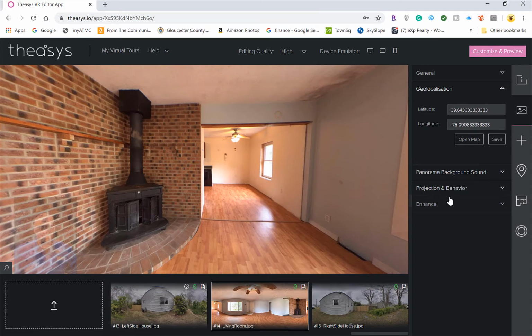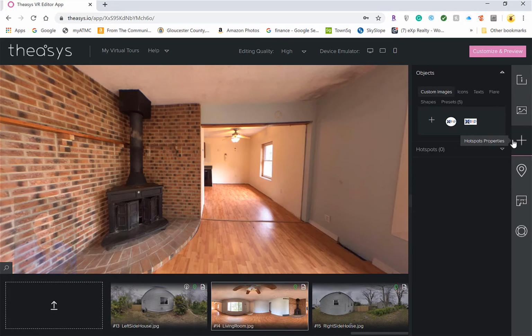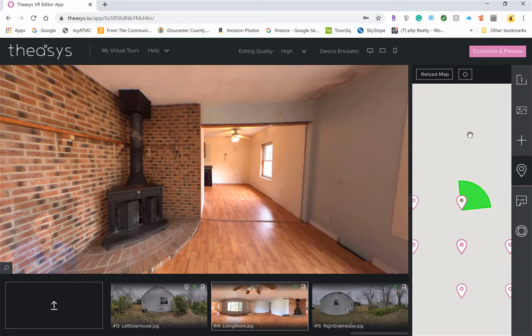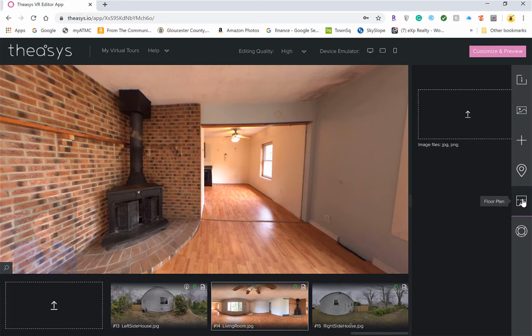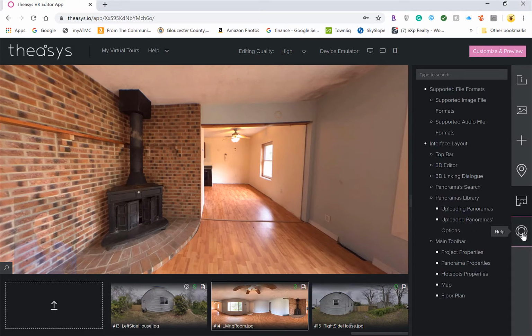Of course, this is more sound, projection, and behavior, enhance. This is to add things, like hotspots. That's where we add hotspots and images. This is what actually will show the map, whatever you have uploaded in those images up here. And then this is to upload a floor plan that you make in another program. This program does not do floor plans, but if you have one, you can certainly upload it and it will show up on the sidebar of the tour where you can click it and it will pop up. And then the help shows you how to do just about anything in here. Anything I don't cover, go into the help.